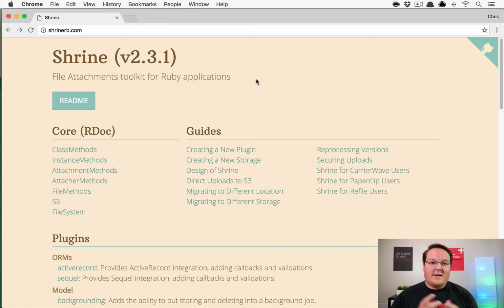What's up, guys? This episode is a long time coming, and we are talking about the Shrine Ruby gem for uploading files into your web application. In the past, you've had Paperclip, CarrierWave, Refile, all these different options for uploading files, and Shrine is a new look at all of that, and it comes with a very awesome architecture that allows you to plug and play all kinds of different features nicely into it.